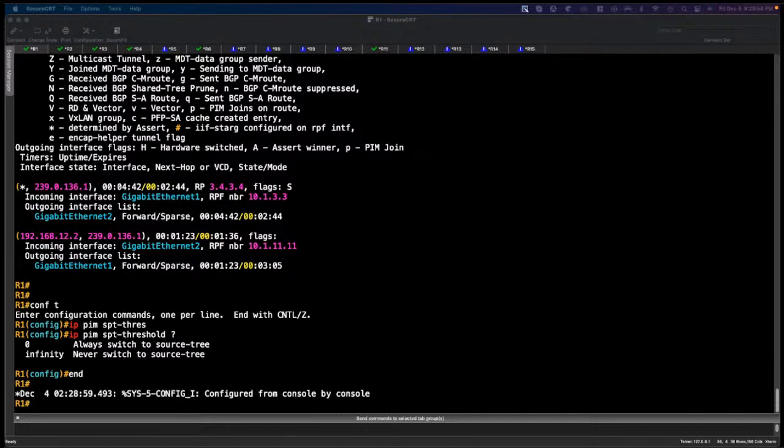We can look at the PIM joins then. Sure. Okay, cool. So let's see, what's the most logical point here? We're going to have to packet capture at two places because I need to packet capture the joins and the registers.